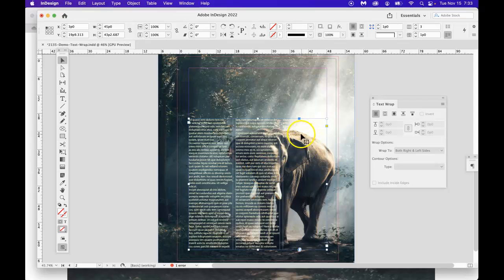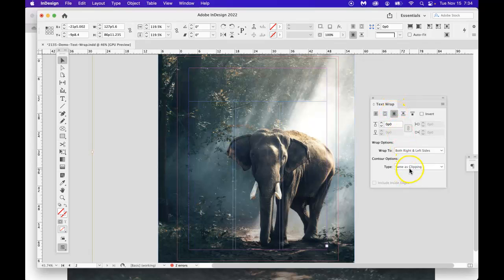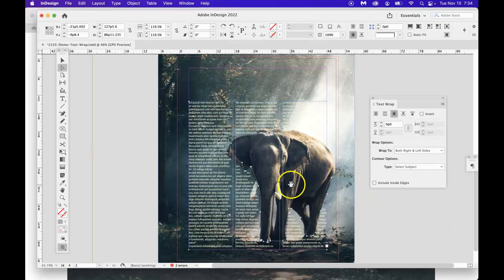So again, we have this text that we want to wrap around the elephant. So we'll select the elephant and let's just keep it in normal mode for now. Select wrap around object shape and then go select subject. And that's kind of how you do that. Oh, but see, once you do it the first time, now it's allowing me to add more space around him. Okay, and let's just have a look at that in preview mode.